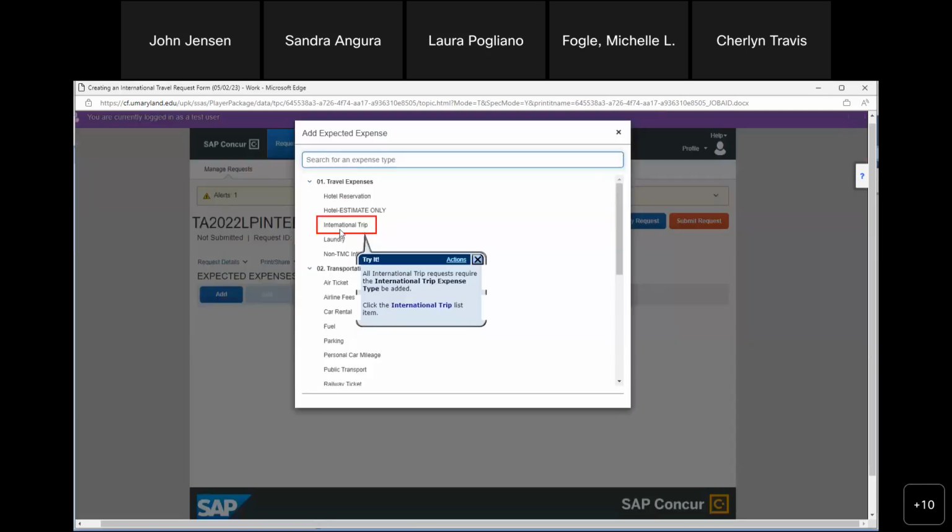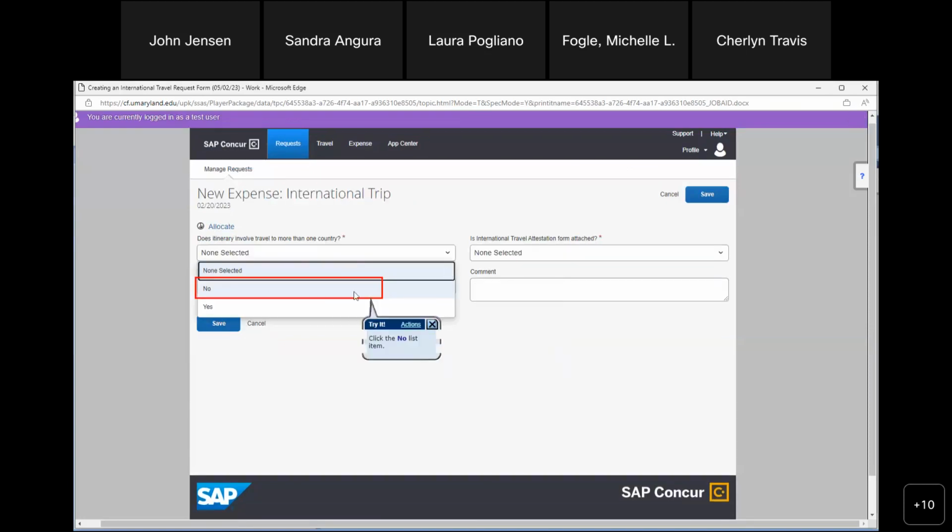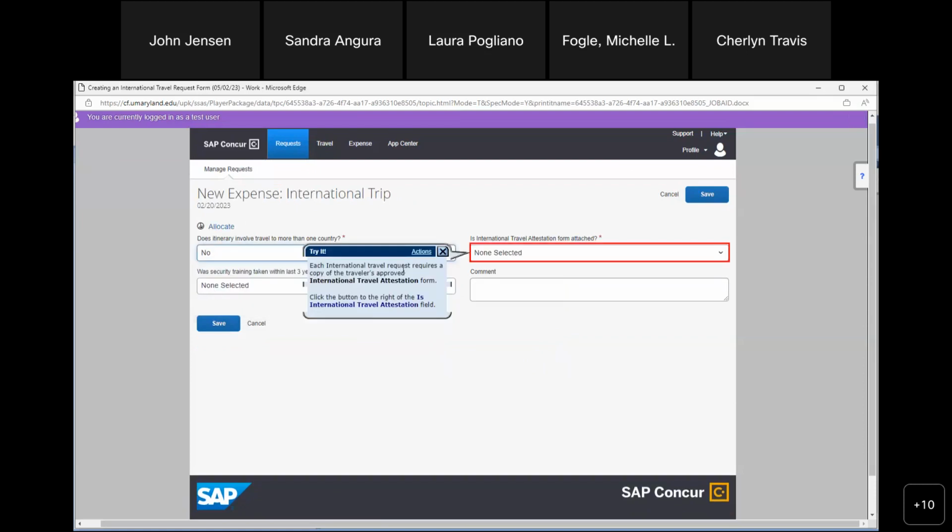So I'm going to click add, and the first expense type that you're going to want to add on an international trip is called international trip expense type, right? I'm going to click it. It's not really tied to an object code. Look, there's no object code here. All this really is a series of questions. Does the travel involve travel to more than one country? Yes or no? I'll select no.